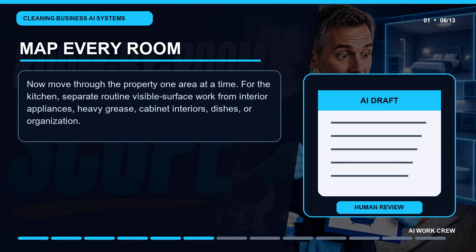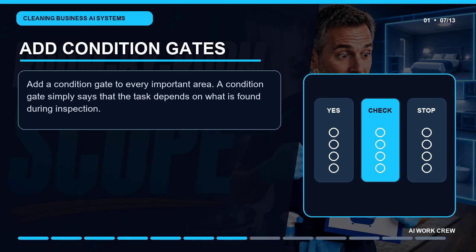Add a condition gate to every important area. A condition gate simply says that the task depends on what is found during inspection. Excessive buildup, biohazards, pests, unsafe clutter, delicate materials, inaccessible areas, active construction, or damage may require a revised plan or a service the company does not provide. This protects the customer and the cleaner because it replaces silent assumptions with an honest decision point.